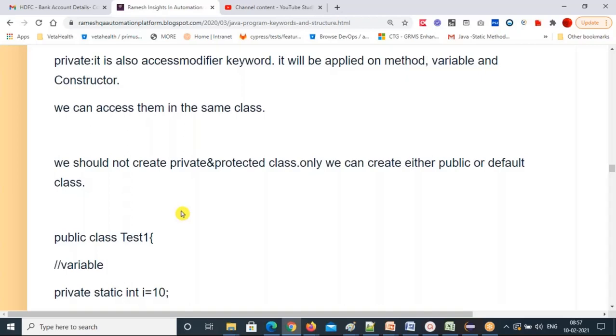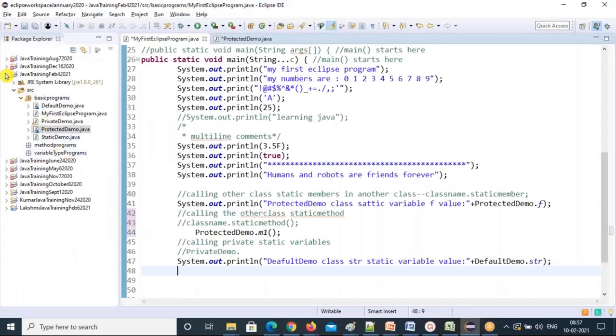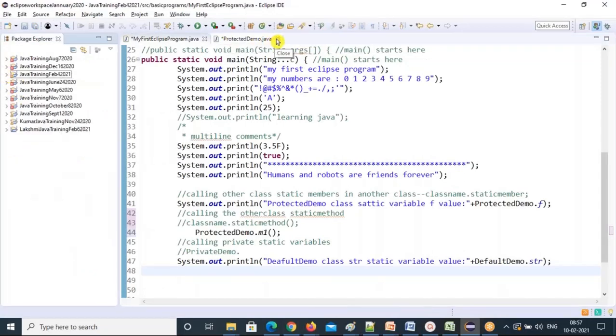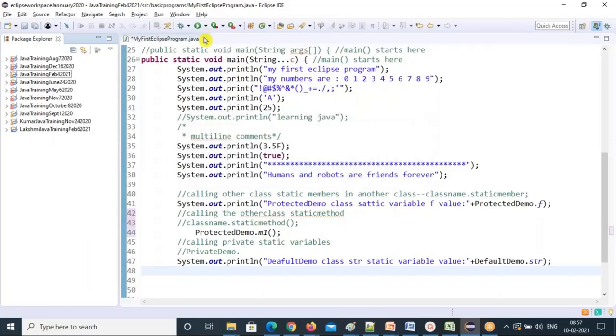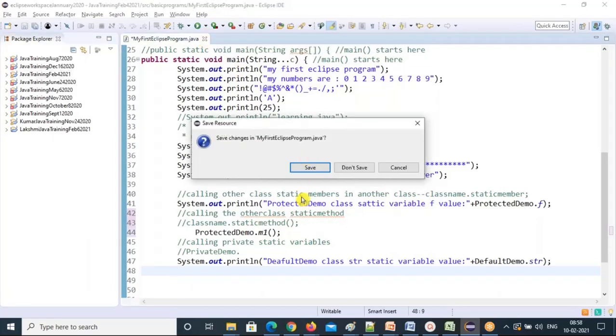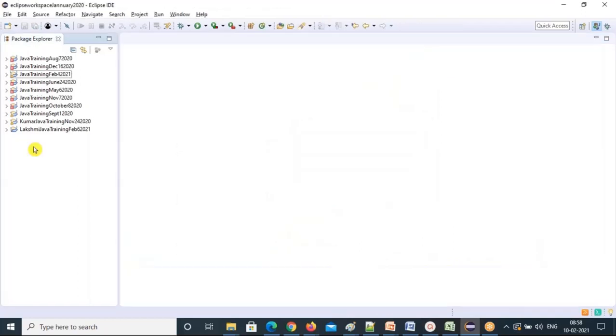And let's see this example. So I told all these points, right? All the points I will prove one by one. So you cannot create a private class. Let me show you that. So let's go to our project.